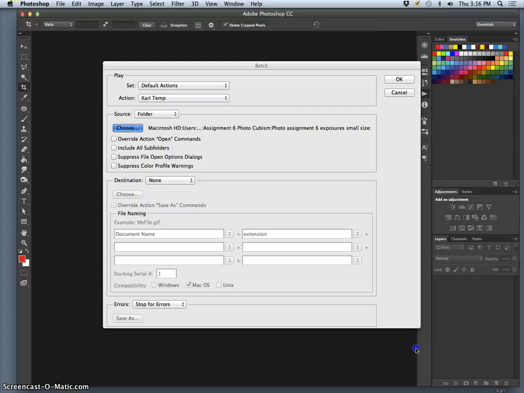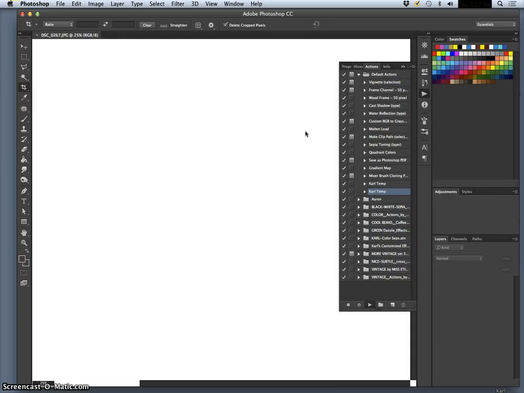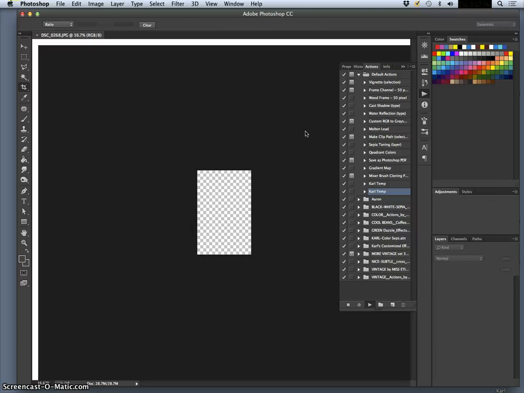And then choose all of the photos in that folder. Even the ones I already did, because it's just going to do the same thing to them. It's not going to shrink them anymore. It's just going to change their resolution down to 100. Okay? Destination, don't worry about that. It's just going to overwrite them in the same place. And then I say OK. And now it does it to all of them while I wait.